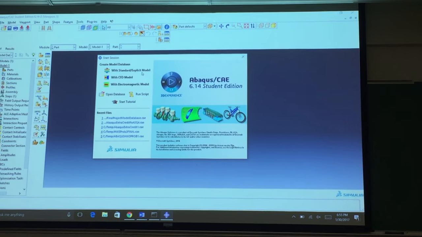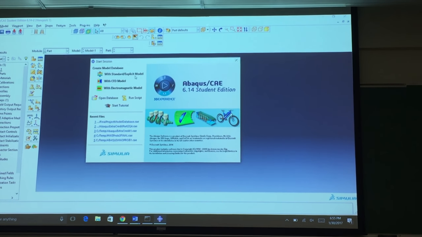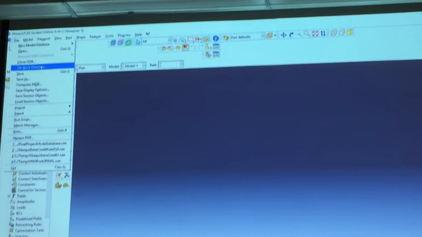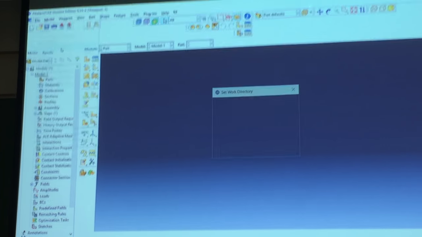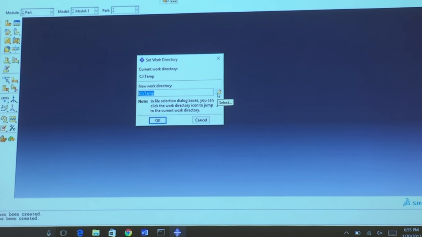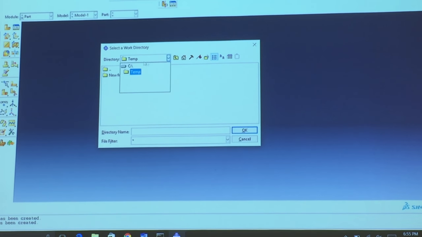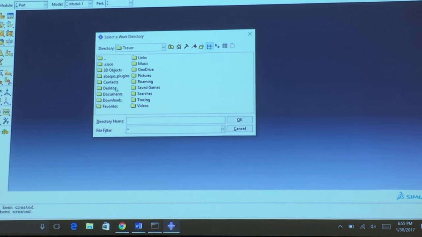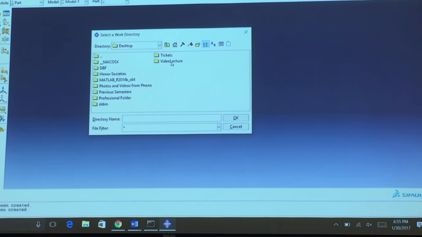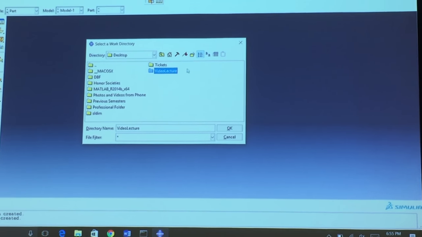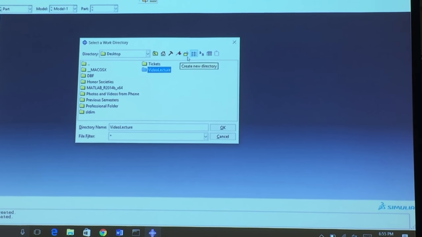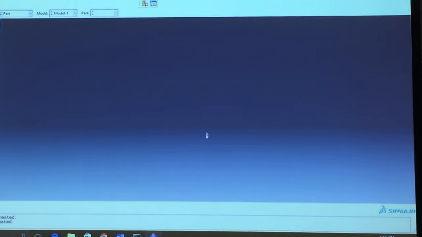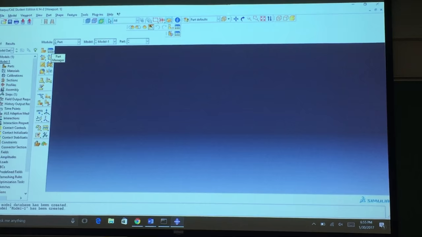So, as always, on ABAQUS, we will start with selecting the standard explicit model. Now we will pick where we want to save our file to. So file, set work directory, then you can pick your directory. Click the folder icon, and we're going to be saving it to my desktop, so it's easy access. We'll name this folder video lecture, as we already have done, but you can create a new folder in this directory. Okay, and now that it is set, that is where our input file will be saved to.